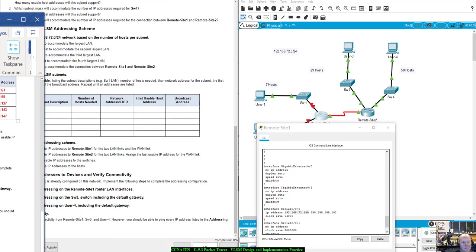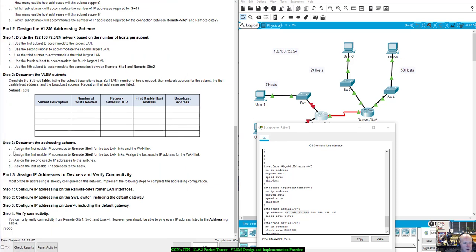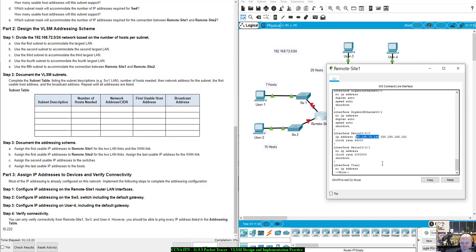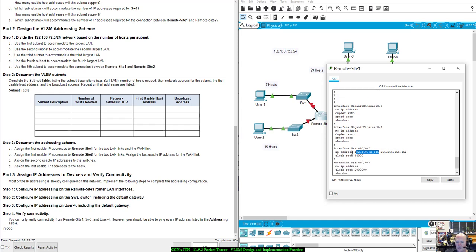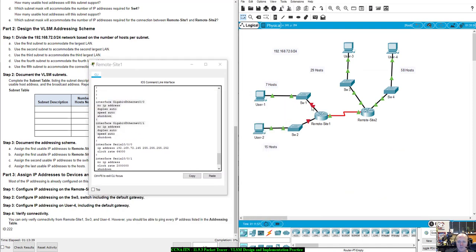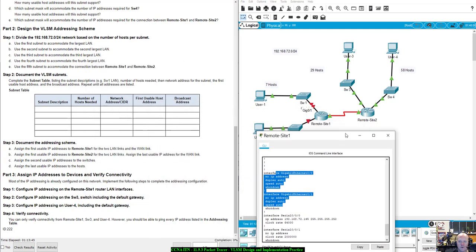Now does that add up to what they're saying up here? Assign the first usable IP addresses to remote site 1 for the 2 LAN links and the WAN link. The WAN link's already configured, so that should be good. Now what we've got to do is put in the 2 LAN links. Notice this actually has another serial connection, and we're not going to do anything with that. The 2 gigabit interfaces are going to be our LAN links. If I mouse over this, gigabit 0/1 is going to go to switch 1. So let's do that first.